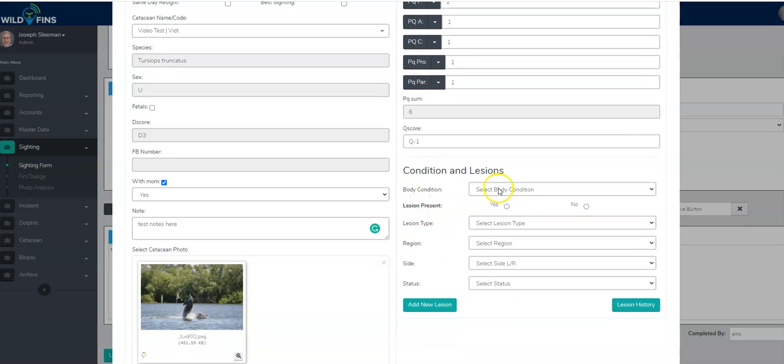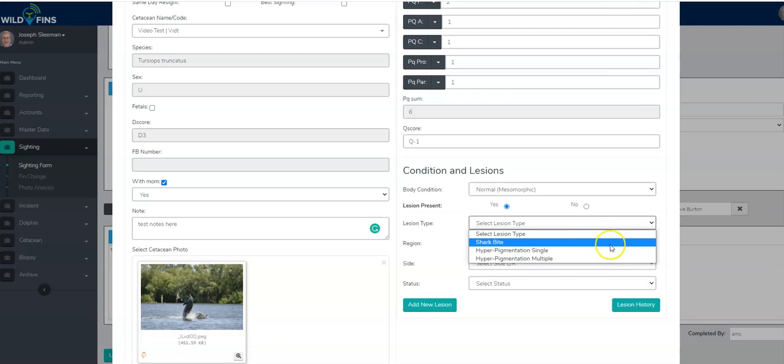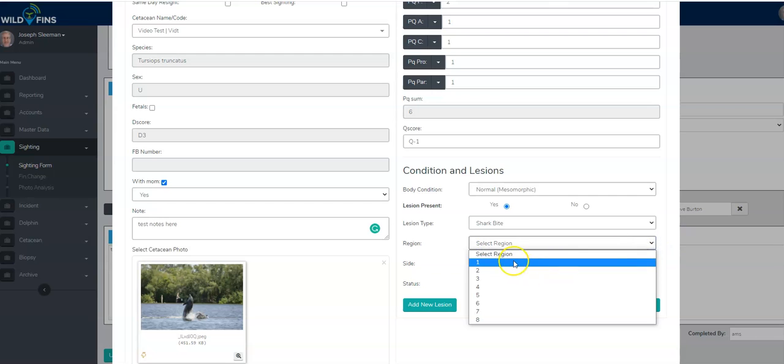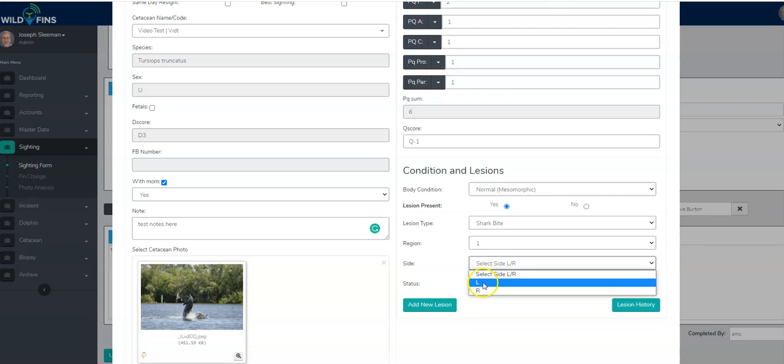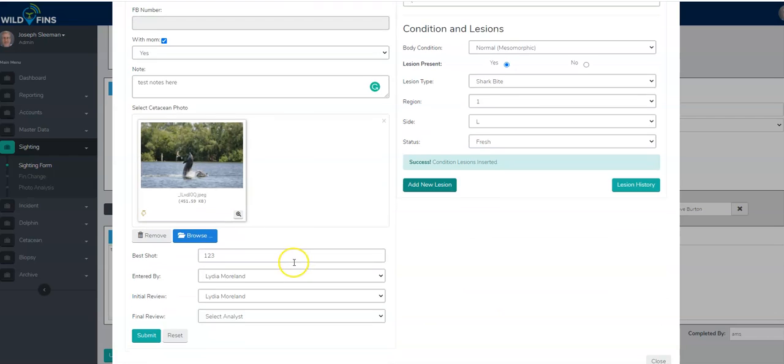And looking at the animal's body condition seems normal. And if we saw a lesion present, we would then click on lesion present, yes. And then we would select, again from the master data, if you need to add any of these, what type of lesion. So we'll say that this guy had a shark bite in the first region on the left-hand side, and that looked fresh.